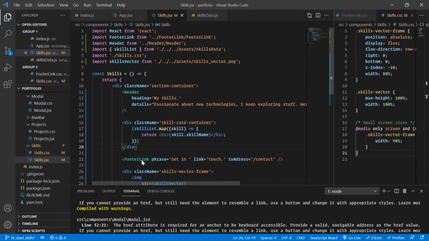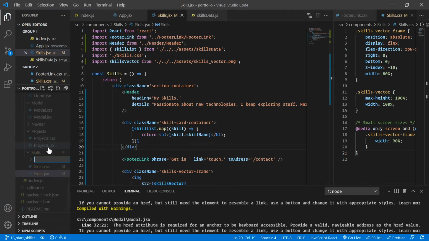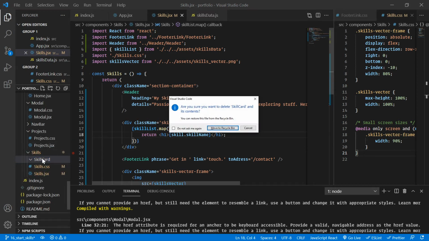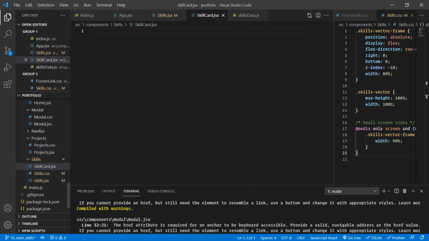Before ending this video, I know it has been a little bit long, but I have already told you that these last few videos are going to be a little bit long because they involve a lot of styling. So before ending this video, let's create a skill card as well. I'm going to add a skill card, not the folder. Let me delete this folder. I'm going to add a new component in the same skills directory, and I'm going to name it skill card.jsx.